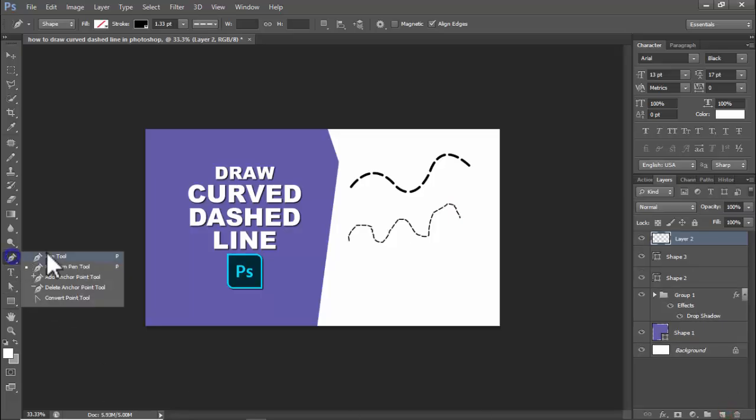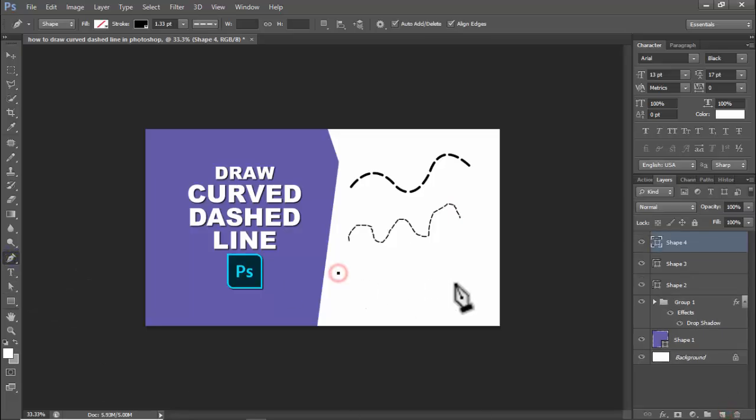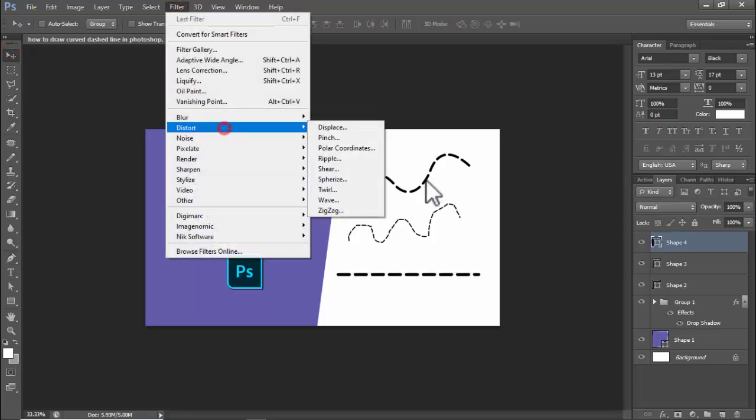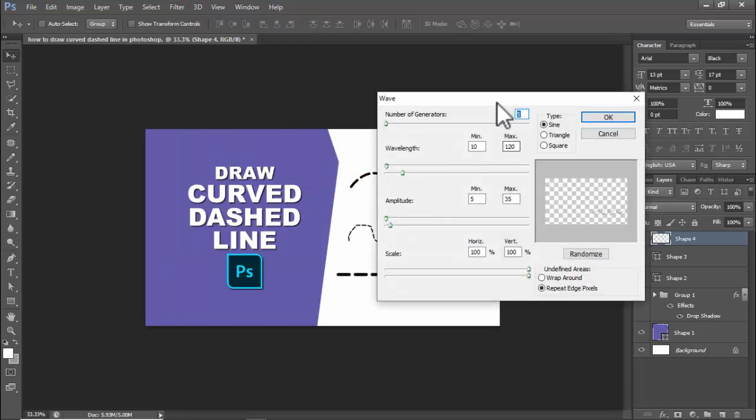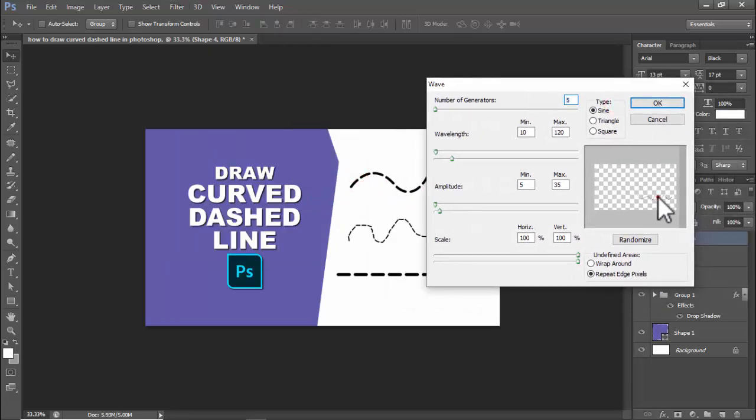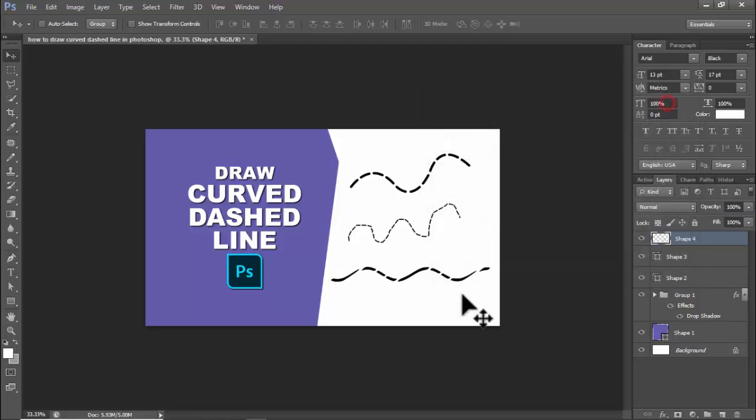And step 3, click anywhere, hold Shift. Filter tab, distort, warp. Follow this corner curve.